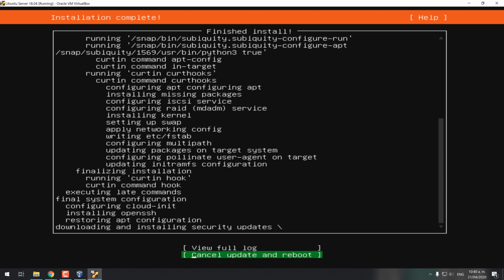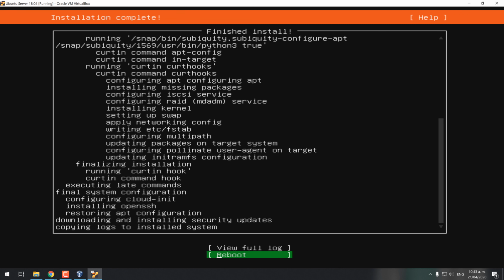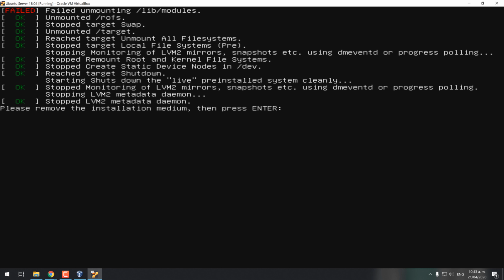Until this point, the installer has finished. However, it will install security updates automatically. You can skip this step if you want, but it's not recommended. Finally, when the installation finishes, you will be able to reboot your server with the given option. Once the server restarts, you will see the message that requires you to remove the installation media, which is basically the ISO file that we used to install the system.